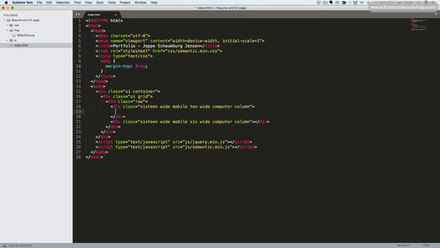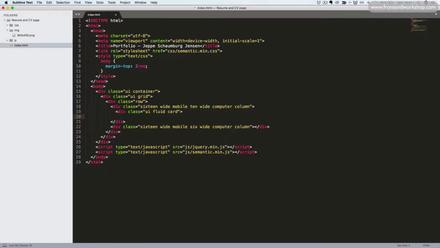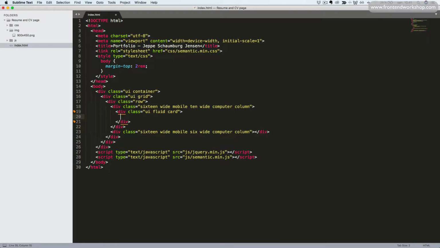Then we create our card view. So we add a div tag with the classes UI, fluid, and card. The fluid class must be used if you want the card to take up all of the available width. If you don't use that, it will have a set width. So we use the fluid class to make this card responsive.